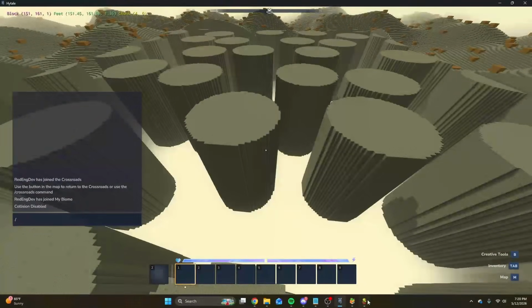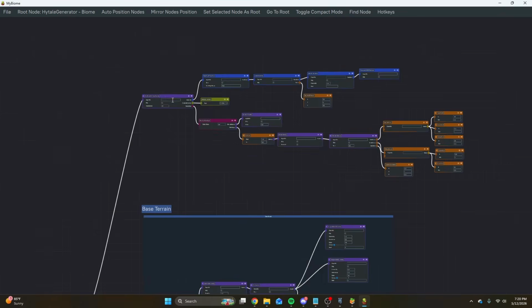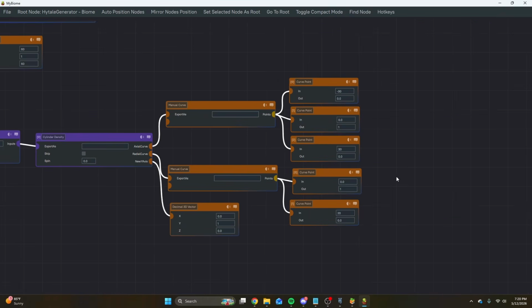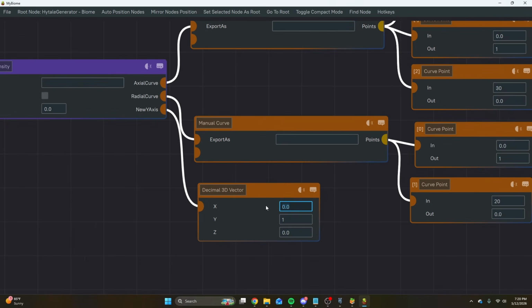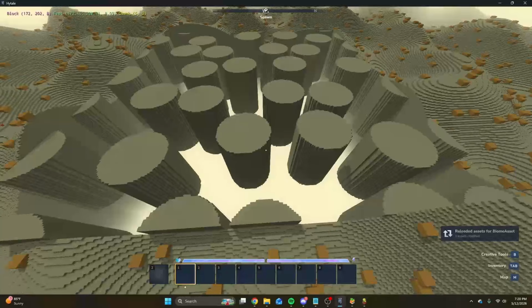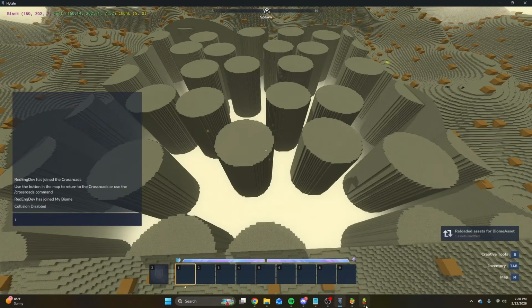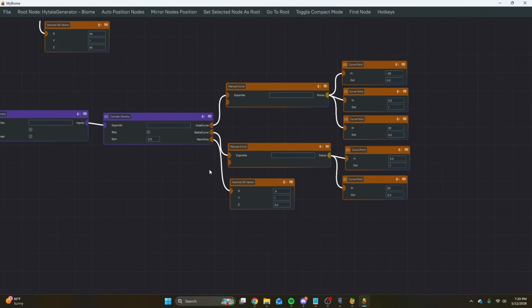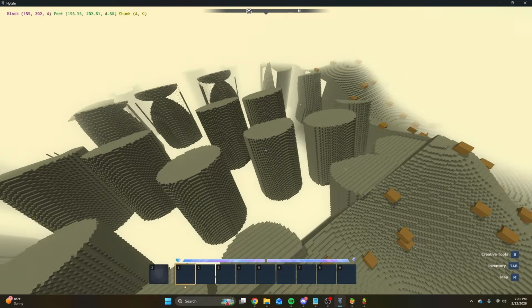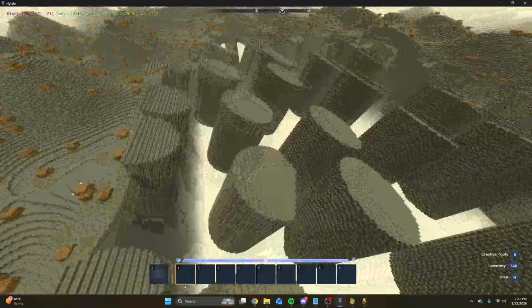So perfect. Now we have our cylinders, and I'm just gonna up the max distance to 100 because I'm gonna be rotating these. So I'm just gonna rotate it just slightly like this. I think the cylinders may be a little bit too big actually, and are not being rotated. Oh, they are being rotated. It just took a little while.